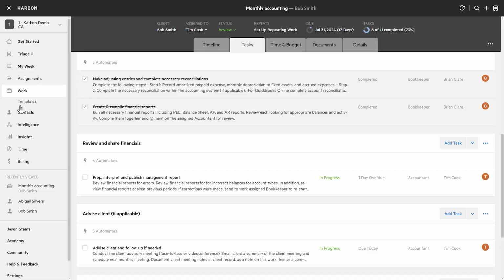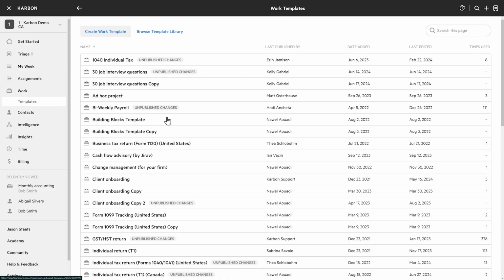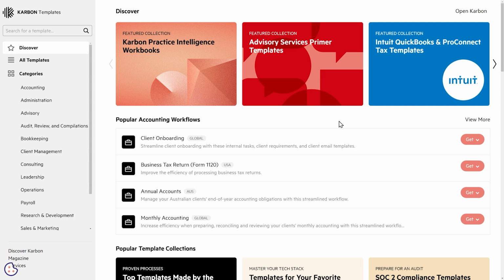So what you're looking at here is a template that is standardizing how we're doing our accounting work. And those automations are built into that templated workflow. And if we come over here to the template library, we can swipe any of these. Some have even been published by other firms using Carbon. I can grab them, use them as a starting point, tailor them for my needs.